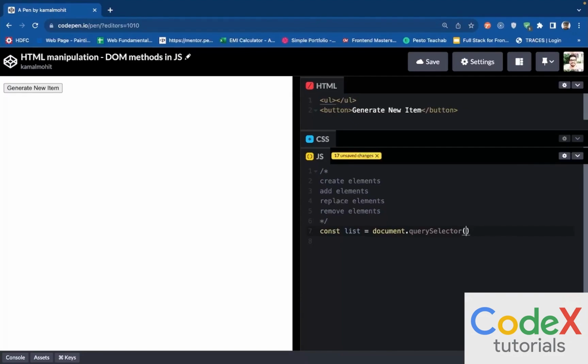So I'll be going ahead with the querySelector, and the element which I want to target is actually a UL element. And I'm also going to say the button, which is again document.querySelector, right? And the element which I'm targeting is actually a button. Now I will go ahead to the next step, which is to add an event listener to the element which will trigger the event.